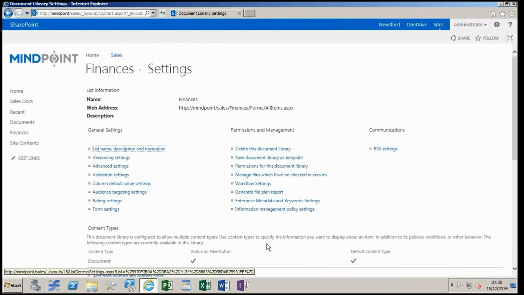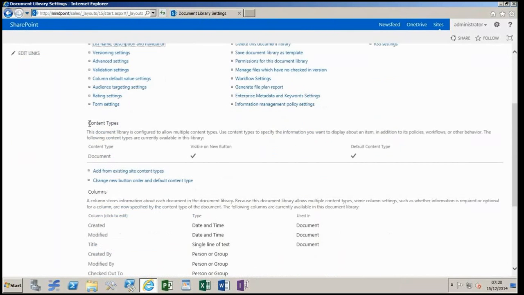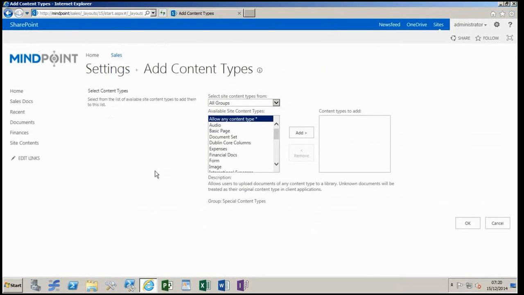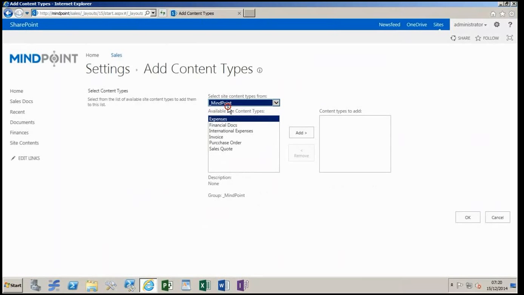Now you notice there I switched off the new folder button because folders in SharePoint are really not a good idea, and if anyone wants to ask me about that later, please do. But if you're using folders in SharePoint, you really shouldn't be doing that.